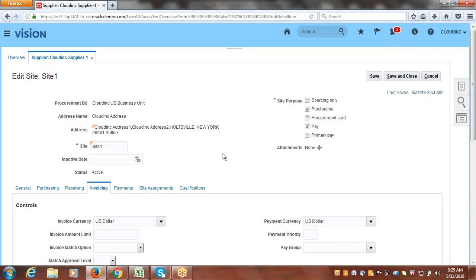The point is we have to set it primarily at site level. Otherwise these fields will be blank. Since these are blank, when you create an invoice, the invoice currency field will also become blank, so all the time you have to select it. That is the reason. Just make sure you provide the invoice currency and payment currency at supplier site level, so that the user process becomes very easy.